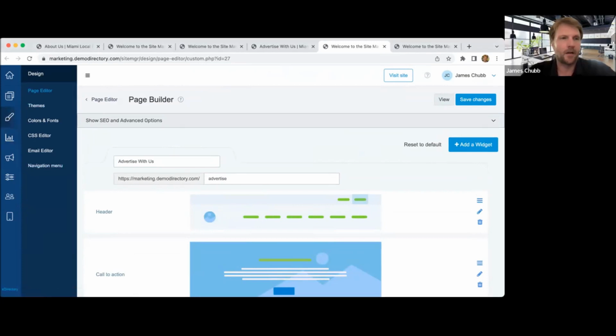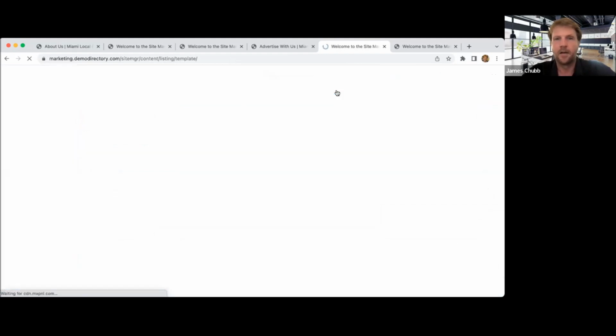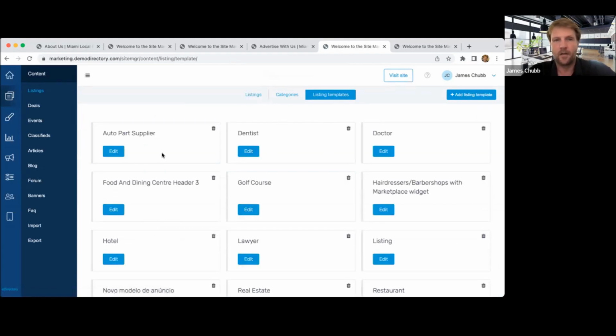Sure, yeah. So the listing template editor, let me just go in there. Number listings. And then we can show you some of these different features here. And then in listing templates here, you can see these pages here. And so you can set up templates for each of the different types of listings. This is actually one of the most important.